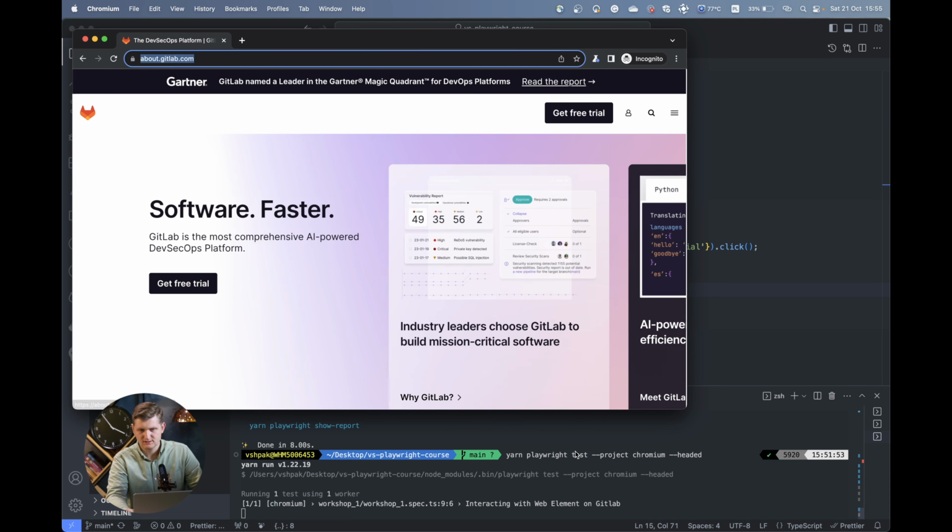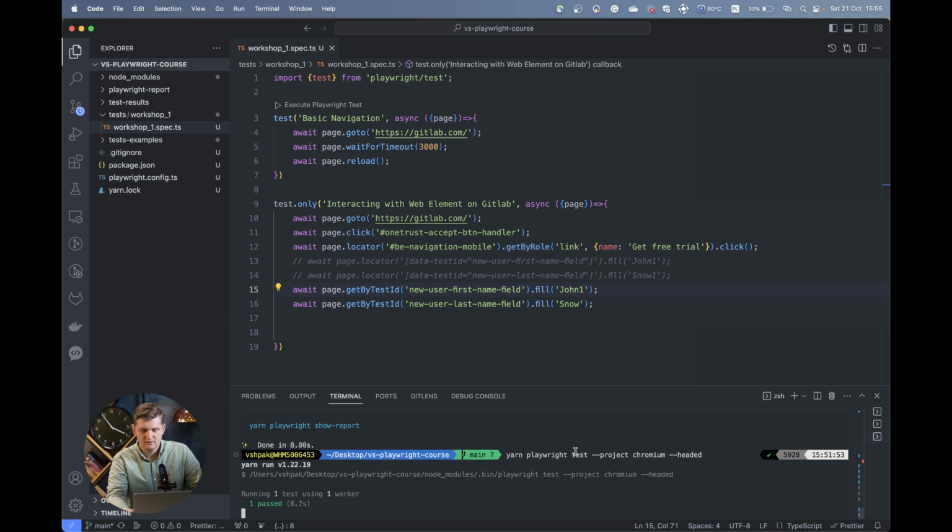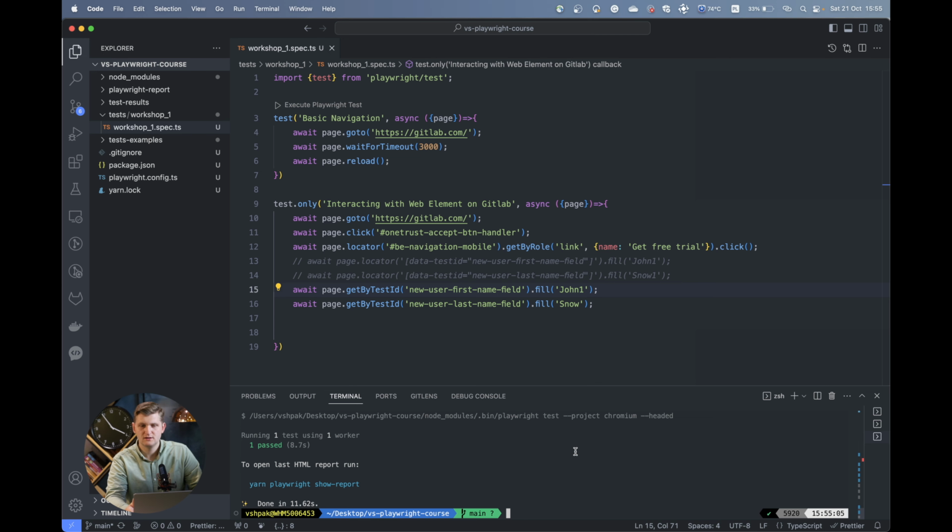Open the page, click the accept cookie, get free trial, and fill the page. As you can see, that was really fast, but later in our stage we would be able to see how to run tests just step by step.